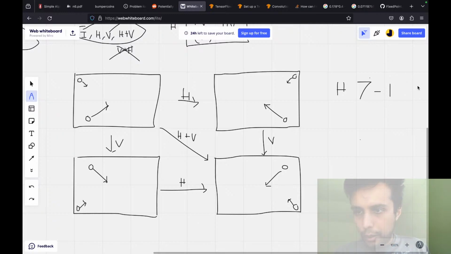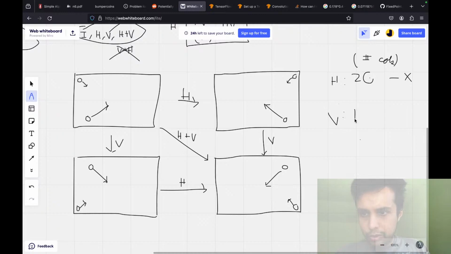Whereas for BumperCoins, h would be 20, which is the number of columns, gamestate.num_cols, minus the x. And this is the horizontal flipping operation, and vertically we would have 15, which is the number of rows, minus y, obviously, something like this. This is what I'm thinking will be the transformation. Because I said 7 minus x, right? 7 minus c for Connect 4.